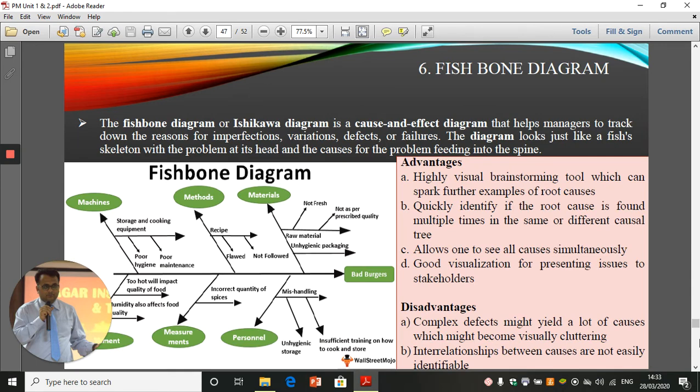Next one is the fishbone diagram. The fishbone diagram, also known as the Ishikawa diagram, is a cause and effect diagram that helps managers track down the reasons for imperfections, variations, defects, or failures. The diagram looks just like a fish skeleton with a problem as its head. So this is the problem. For example, a burger making firm has made bad burgers. This is the effect, and they will analyze why bad burgers are made.